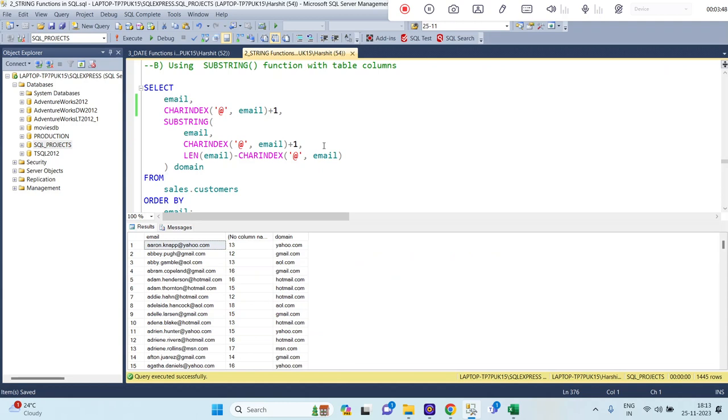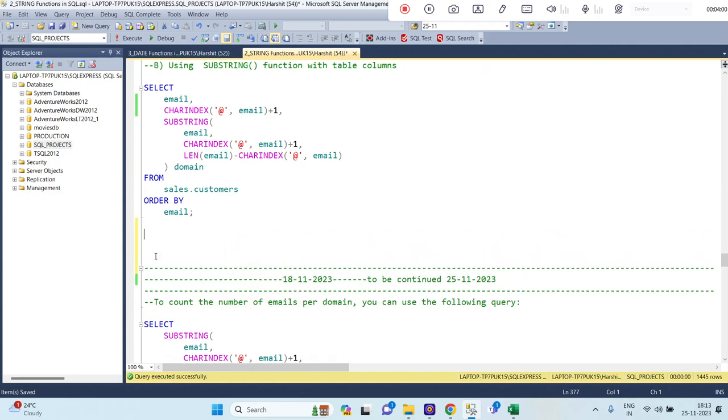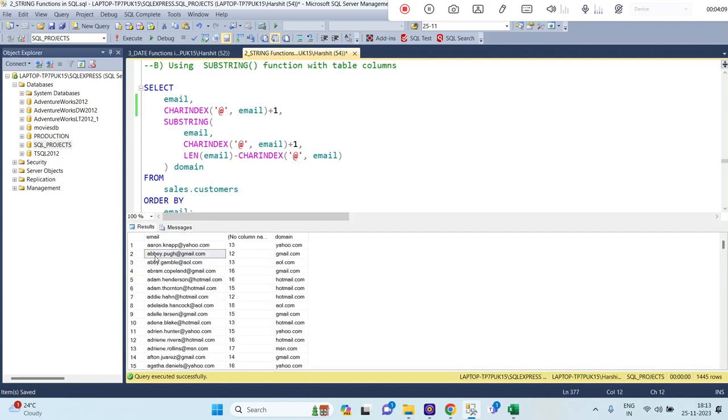So 13 is our starting position for the first row. Then the same goes for the second row. If you see, let me take this one over here: 1, 2, 3, 4, 5, 6, 7, 8, 9, 10, 11. So it should be 12, right? So for this row, we need to start from 12. So that is what CHARINDEX is doing.